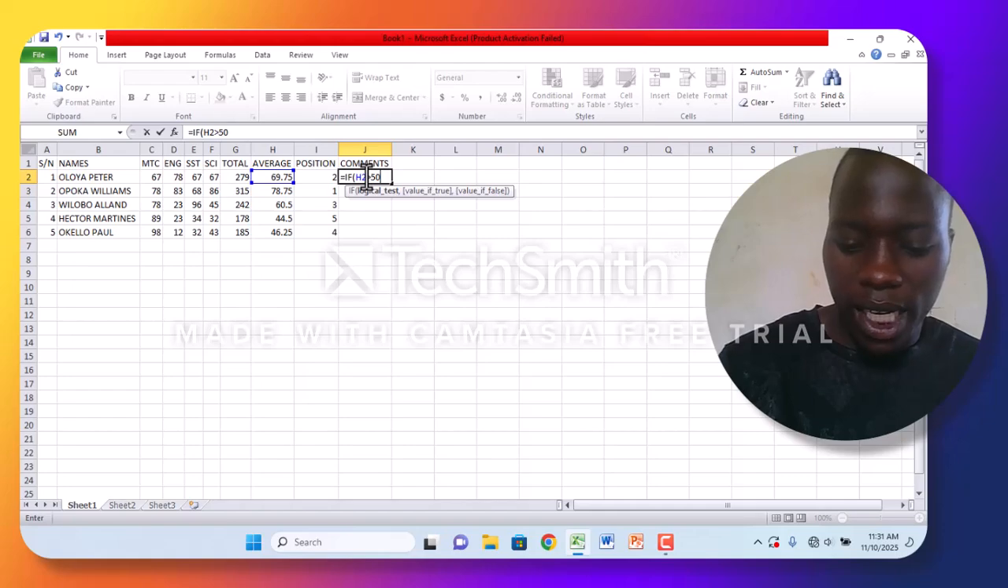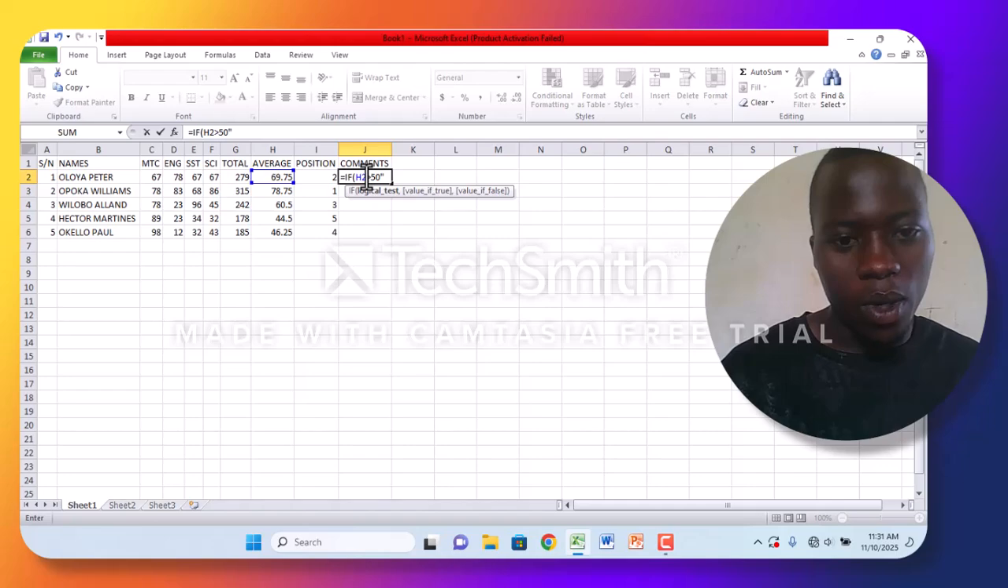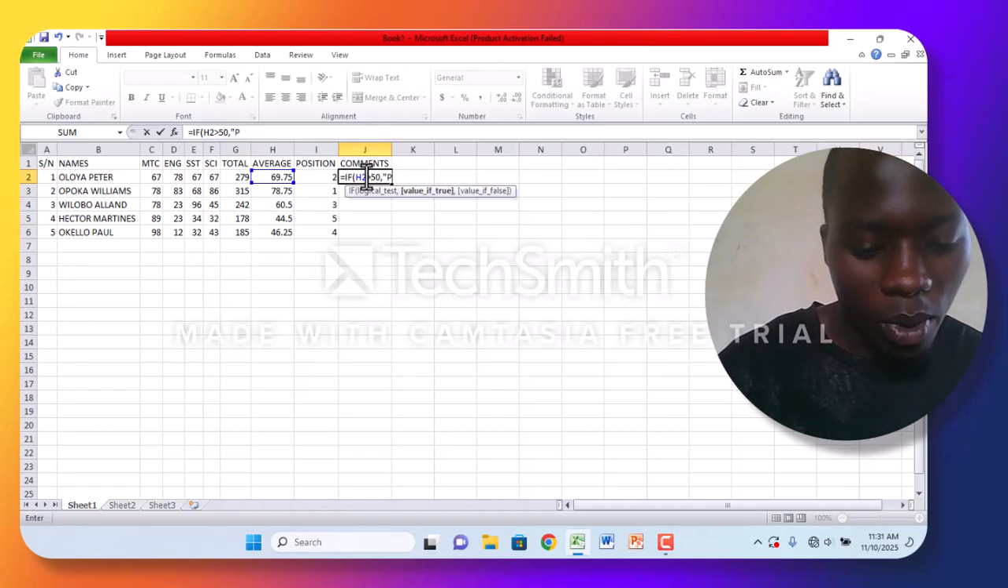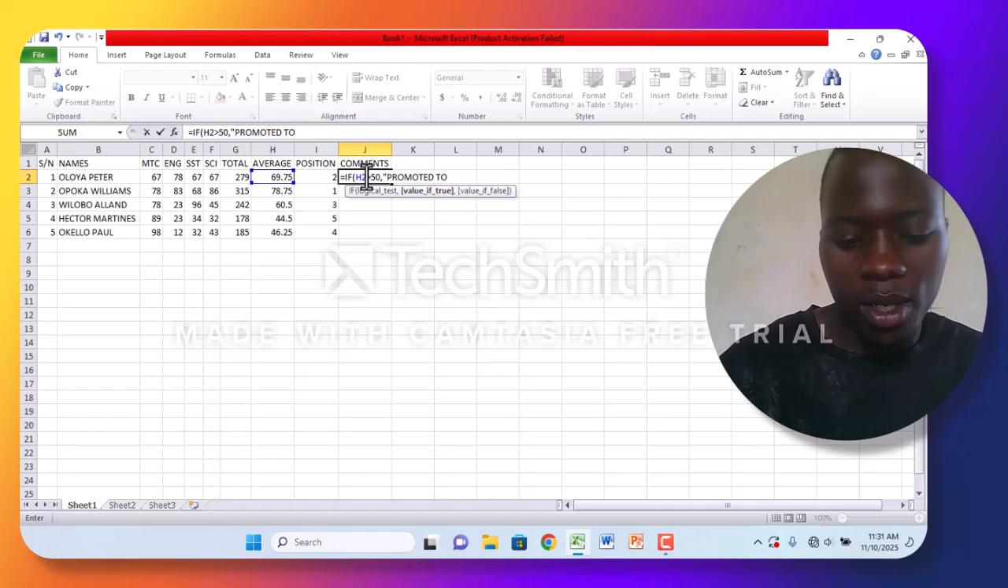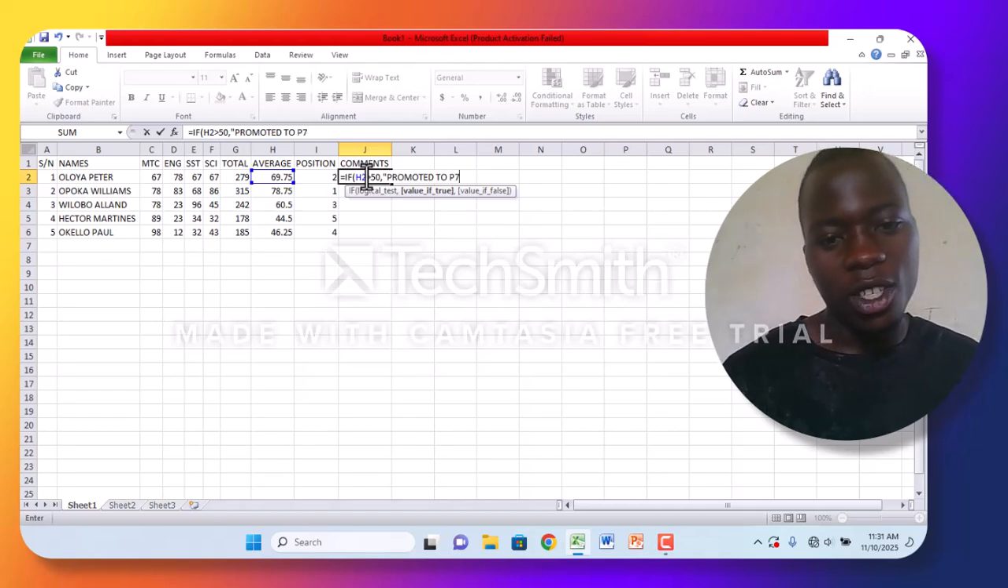then we open our quote there. Before opening your quote, first put a comma. You open a quote, then if your average is above 50, we shall say you're promoted to the next class, maybe it's P7. Say P7, assuming these are our semi candidates.